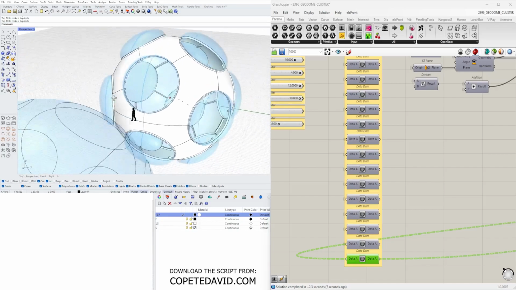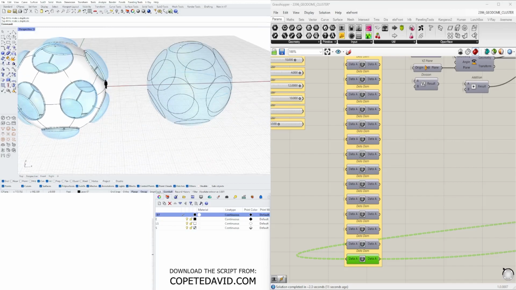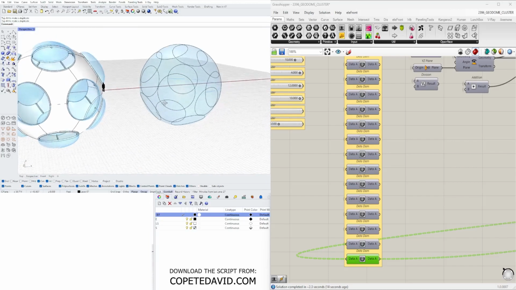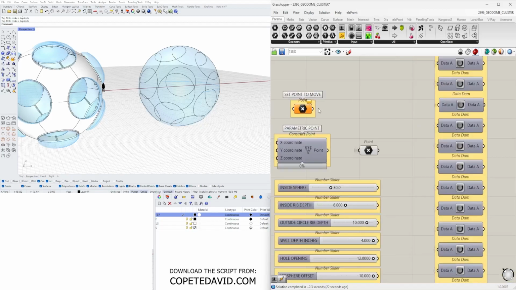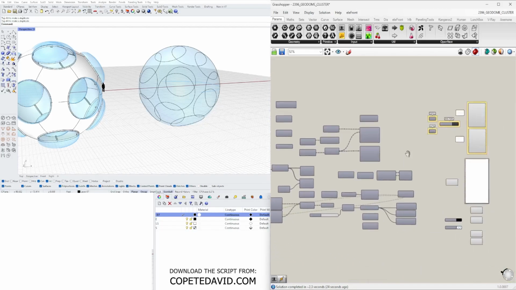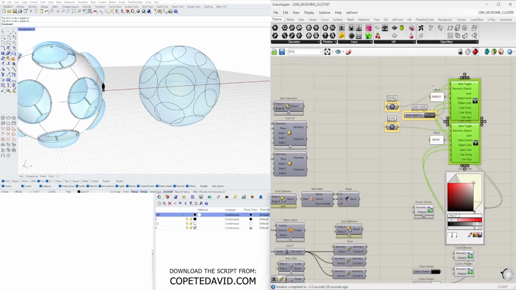Now you see that this dome is a perfect representation of what it was before, and it's a perfect representation of this design. So you'll see all of the sliders here with all of the labels, so you can change even the location of it. And at the end, you can double click here and bake the objects to their own layer.